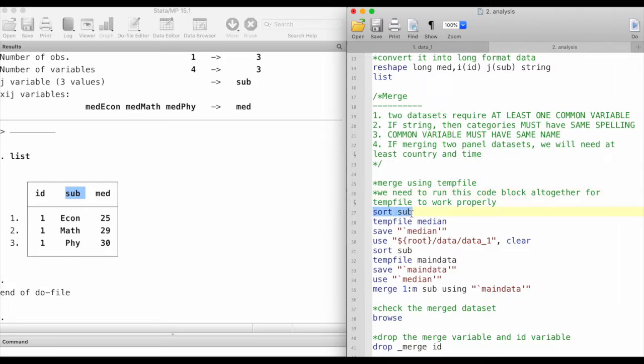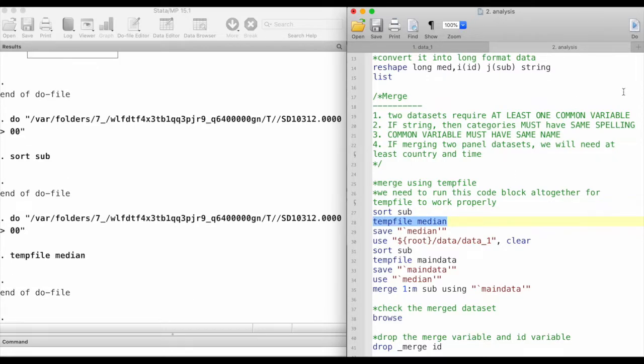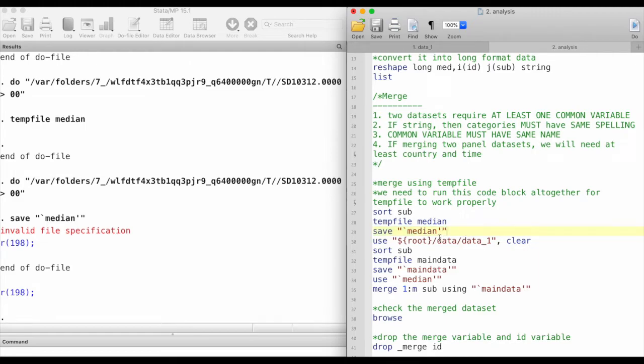So first thing is we're going to sort subject. Anything we need to do before merge, we need to sort our variable, which is going to be the merging variable, the common variable between the two datasets. Okay, so let's create a temp file, and the name of the temp file is going to be median, and then we are going to save the name median. What it does is it creates a temporary file called median, and it saves whatever data we right now have into the temporary file.